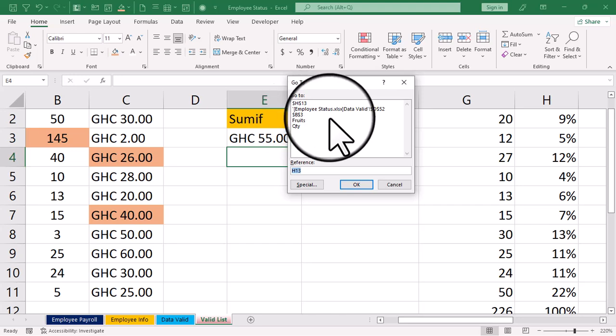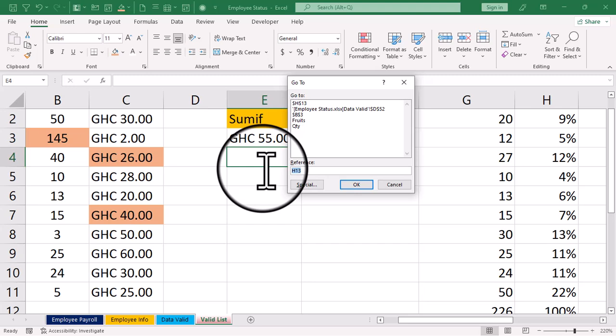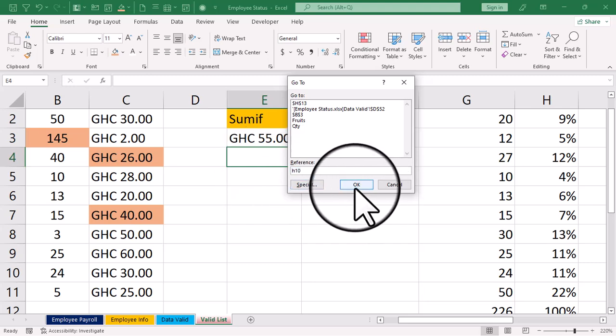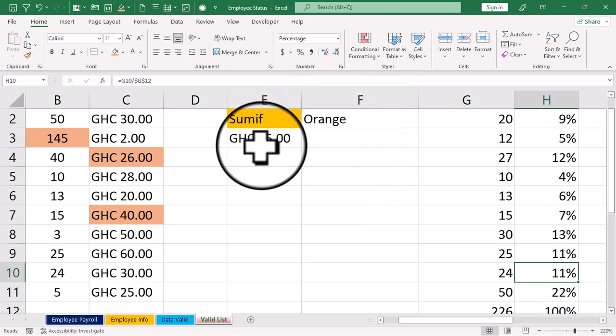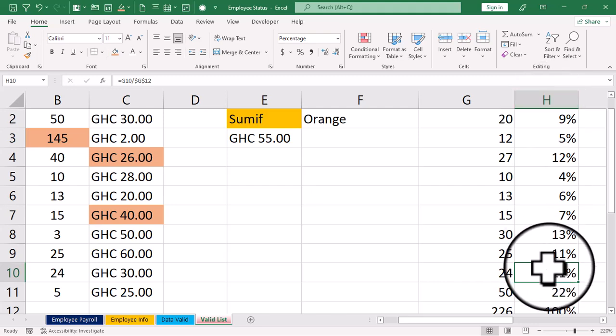And also when you get to the Reference field, you can type a cell reference. Maybe if I type H10 and click on OK, this will jump the selection from the previous cell to the H10. So this helps you to jump to individual cell references and also individual worksheets in Microsoft Excel.